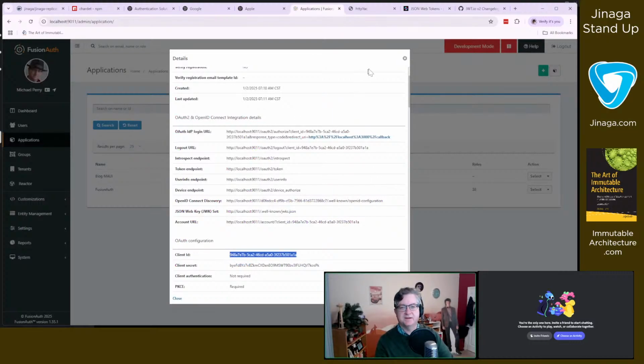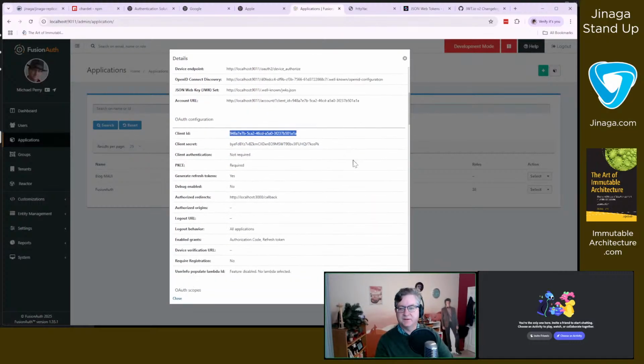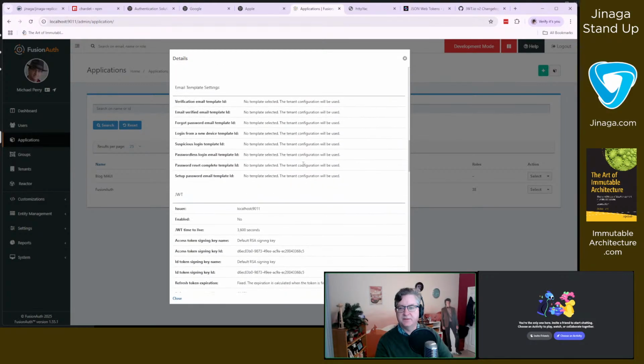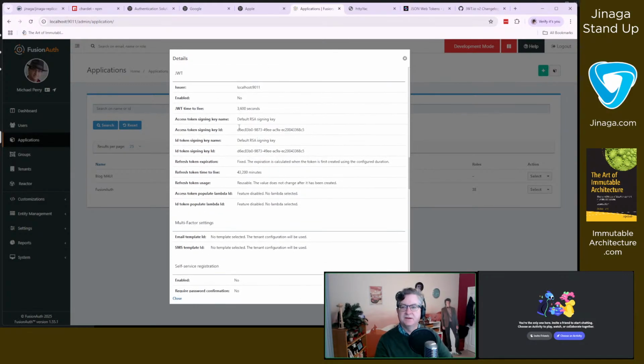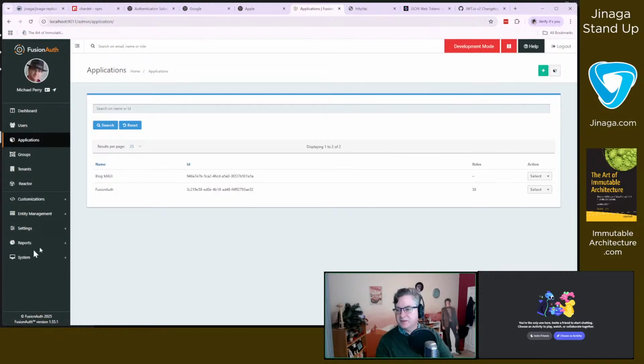Let's see. So here, OAuth configuration, and then we go down to JWT, and I've got the access token signing key is this GUID. Ah, that's right, but that is the ID that FusionAuth uses. That was my problem. Let's go back to the keymaster.